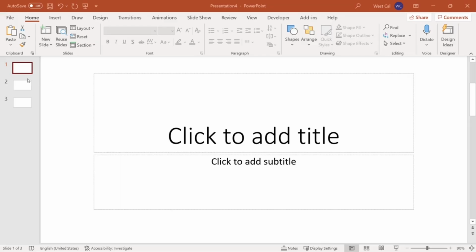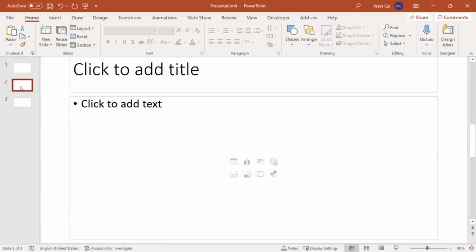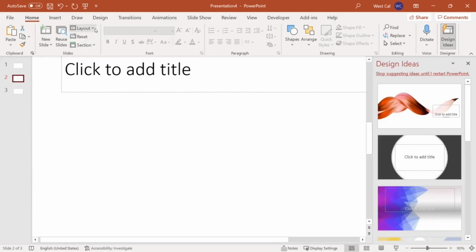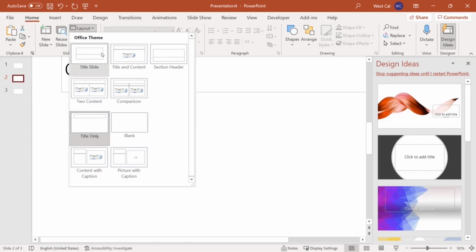To choose a new layout for a slide, select the slide. Then click the Layout button on the Home tab. You might switch a slide layout to suit what you want to present or to give your presentation some variety of design. There are several standard layouts in most PowerPoint templates.